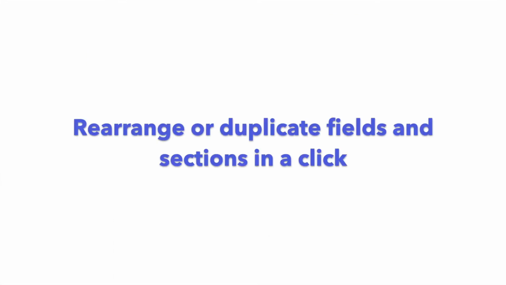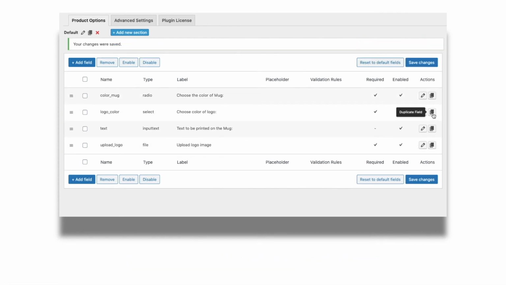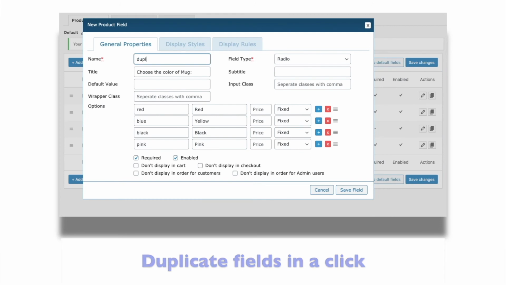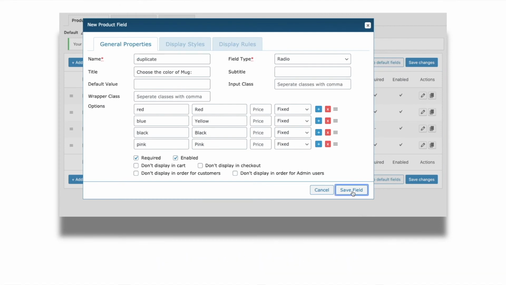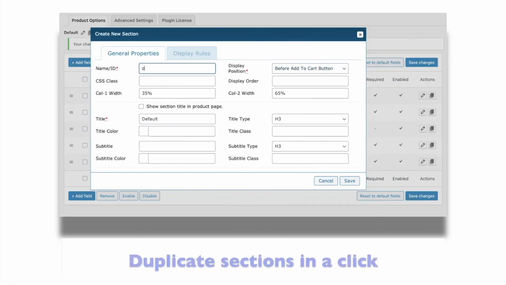You can display the product fields or sections in any required order, with easy and quick rearrangement properties. Rearrange the fields with a single drag and drop action. Also, you can duplicate a field in a single click. Similarly, the sections can also be duplicated.